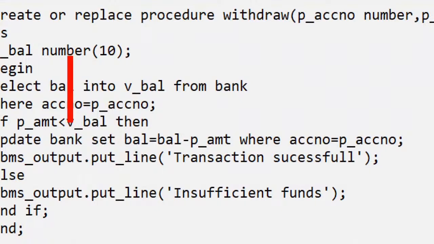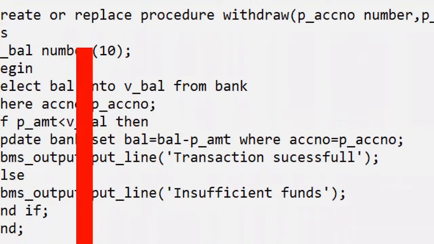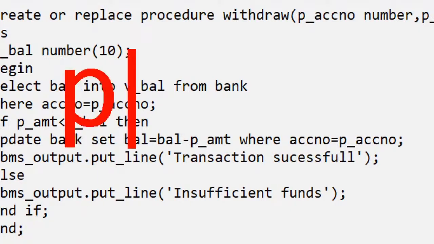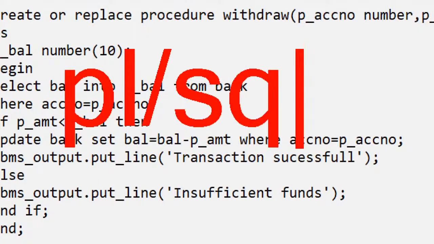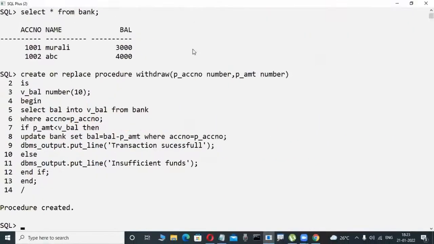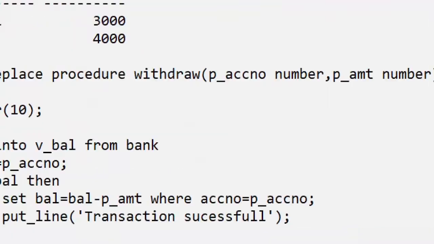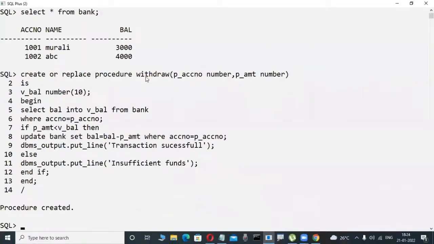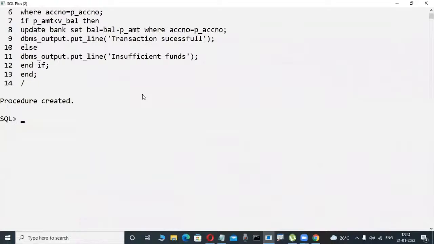Even if you have no software knowledge and no idea, you will learn in future because I will tell you all the things. These types of codings are called PL/SQL coding. It is a little bit like programming. Once I develop this withdraw procedure, I try to check it, like the ATM transactions I mentioned in the previous case.